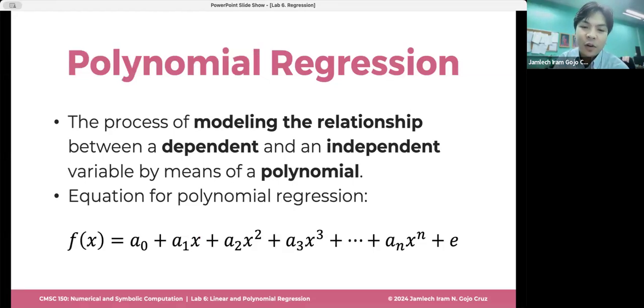Now, for polynomial regression, generalization lang naman siya. So basically, ang linear regression is similar to polynomial regression, pwede din niya i-accommodate yung linear regression. So isa-set lang natin yung degree to 1. Now, for polynomial regression, again, it is a model of the relationship between the dependent and independent variable. Ngayon, by means of a polynomial na. So, hindi na lang siya basta straight line.